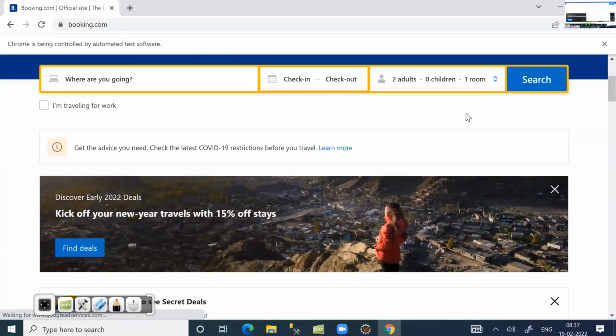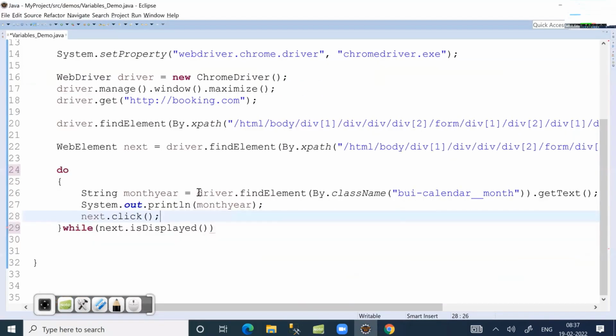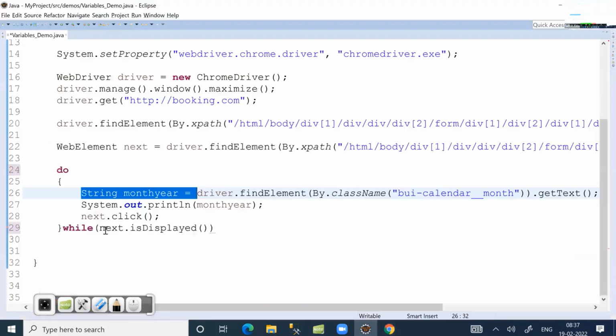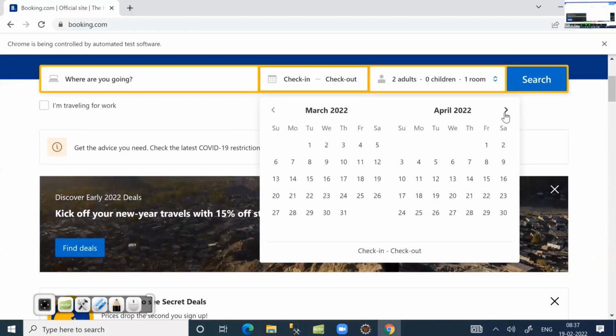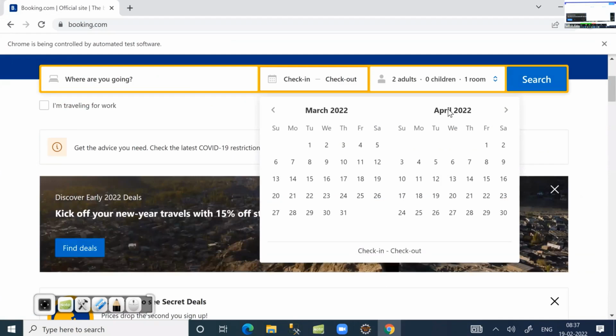Here, first read the month and year. There's no condition at the beginning. March 2022. Read and printed. Then click the next button. Still the next button is available. Yes, available, displayed. Continue one more iteration. Read the month and year. April 2022. Printed it. Click the next button.